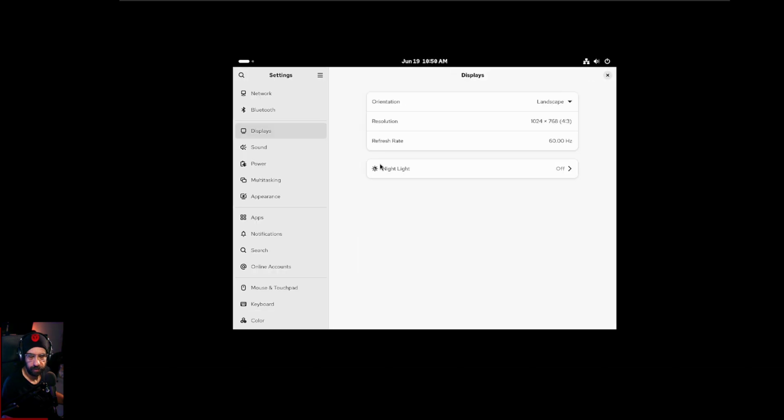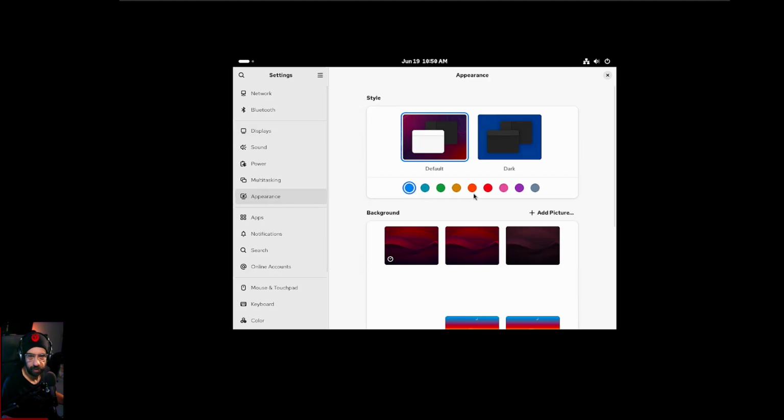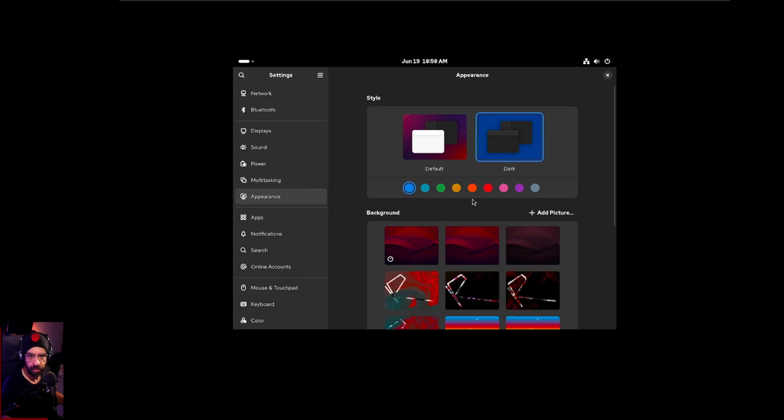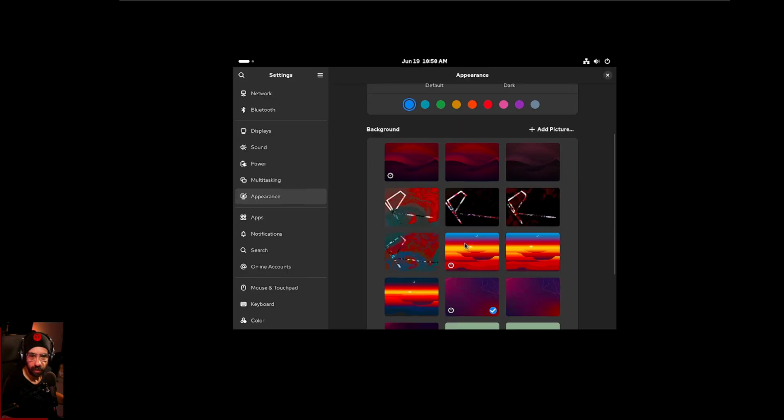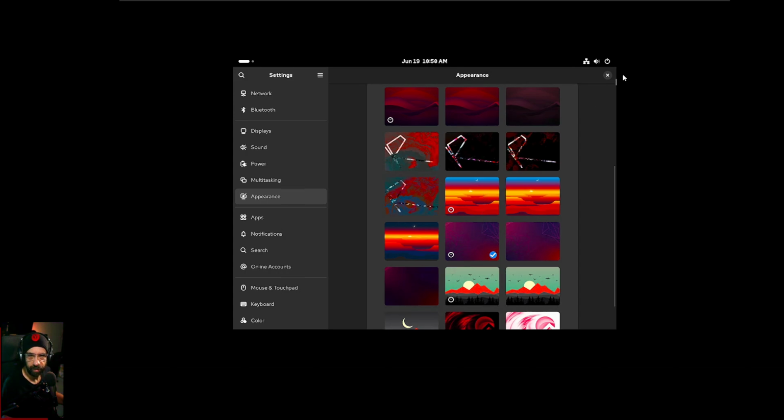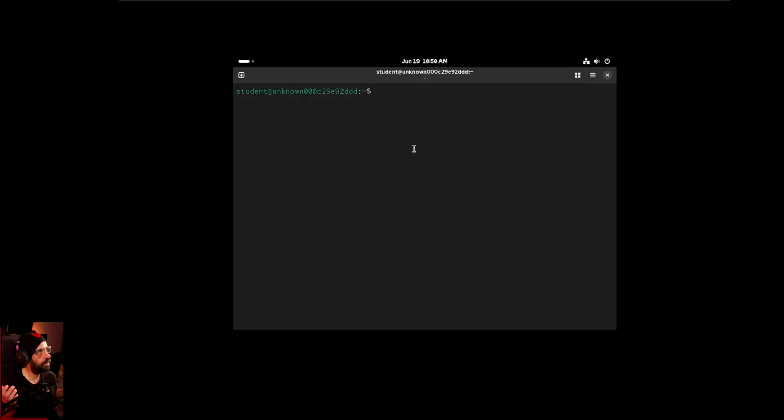Display. And appearance, not display, appearance. Get the dark theme going. And we can change the wallpaper later. And by doing the dark thing, everything gets dark, which is awesome. Okay, let's get root access.